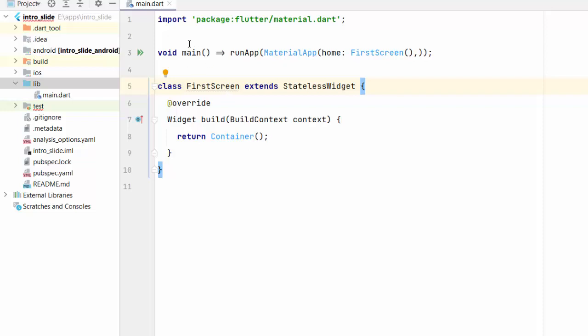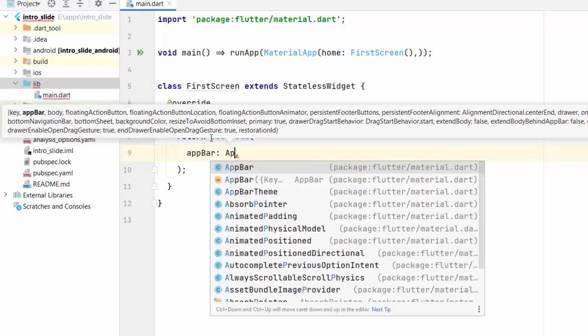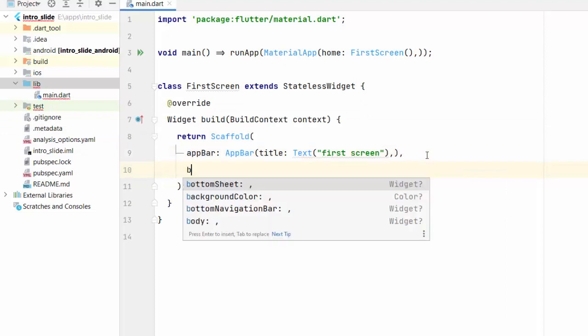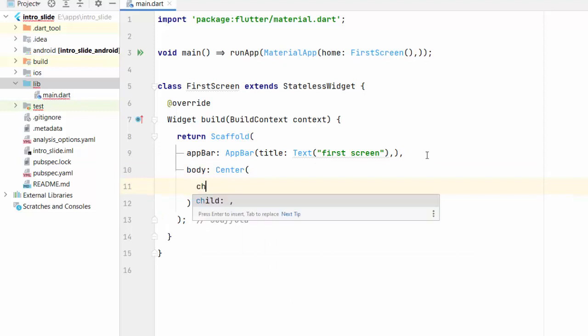So first thing, I have just created the main, runApp, MaterialApp, and then the first screen here, and now we have a stateless widget, FirstScreen. Now in the build we need just to write the first screen, which is like a Scaffold here, and in the Scaffold I will add an app bar, for example. That's it. In the body I will just add the Center.